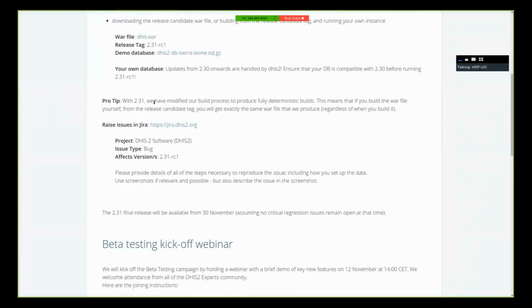A small note here about an improved build process we now have. If you build this release yourself, it doesn't matter when you build it, you won't get different versions of the system, which has been a problem in the past. Now you will get exactly the same version of the core and the apps that we have prepared for this release.